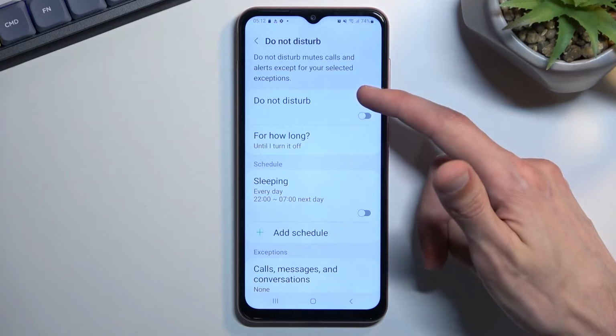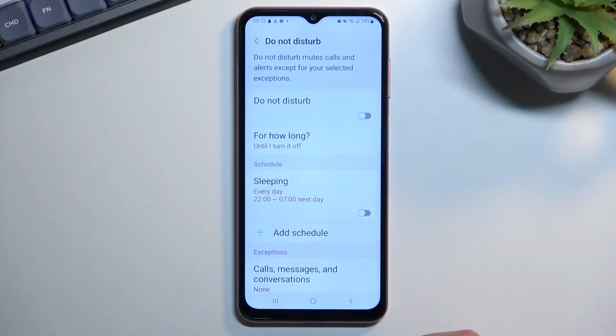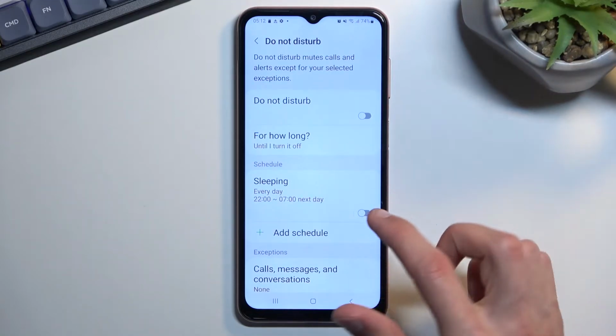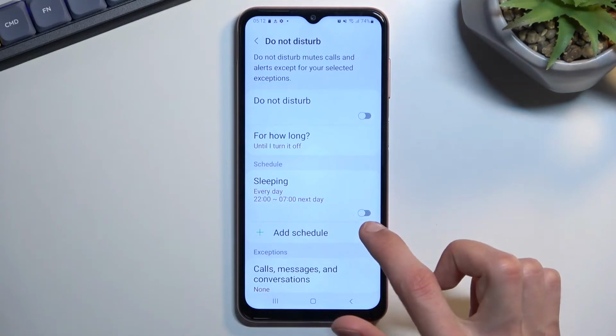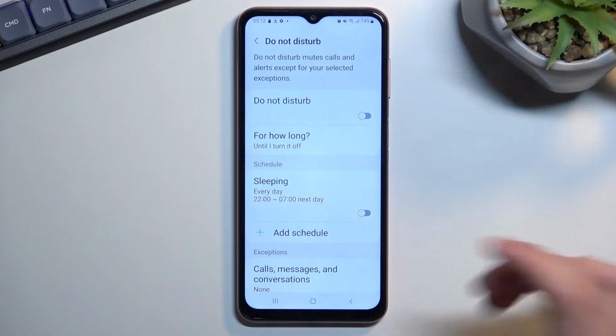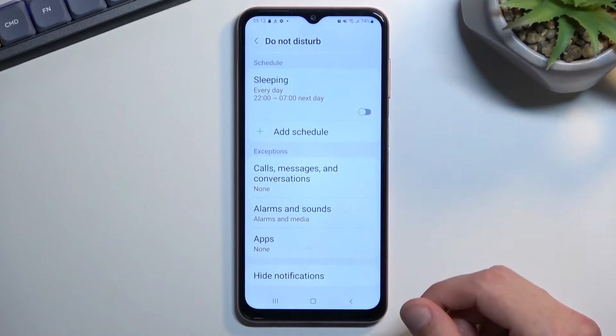So you can quickly glance over all the settings right here, but the most important ones would be if you're planning to use a schedule, then you can set up the schedule and make sure you enable it from here if you're planning to use it. And that's basically all you need to do for the schedule. And then all the other settings right here.